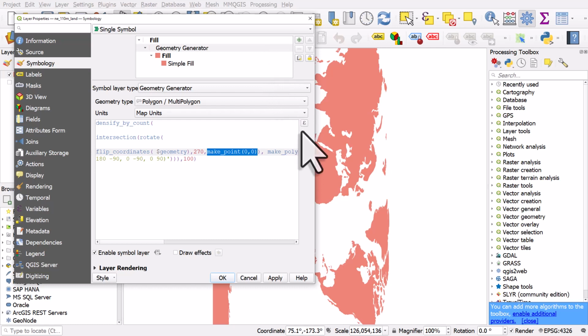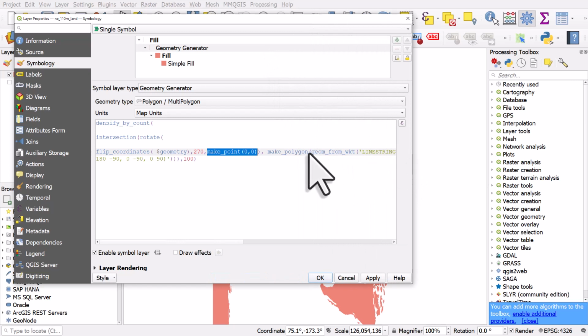That's why I'm clipping it. Let me just hit enter on this so we can see it. I'm clipping it using a polygon. That's why I've got make polygon.